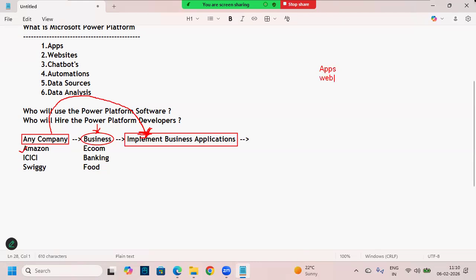Now, will Amazon company have websites or not? Yes, Amazon company will have some websites. So a website is one of the business applications. Nowadays, they are creating some chatbots. A chatbot is also one of the business applications. And if you observe, Amazon company will go and do some automations. To do the automations, they need to use some other applications.